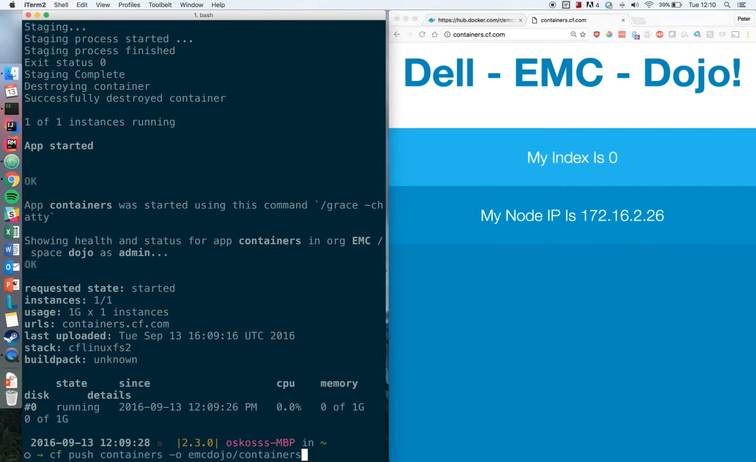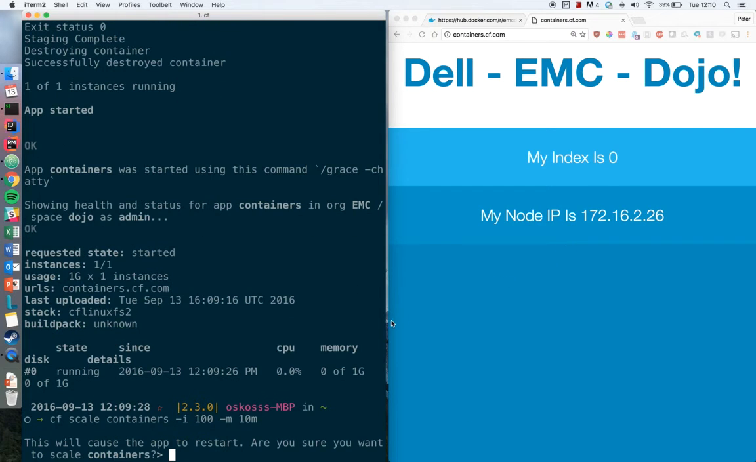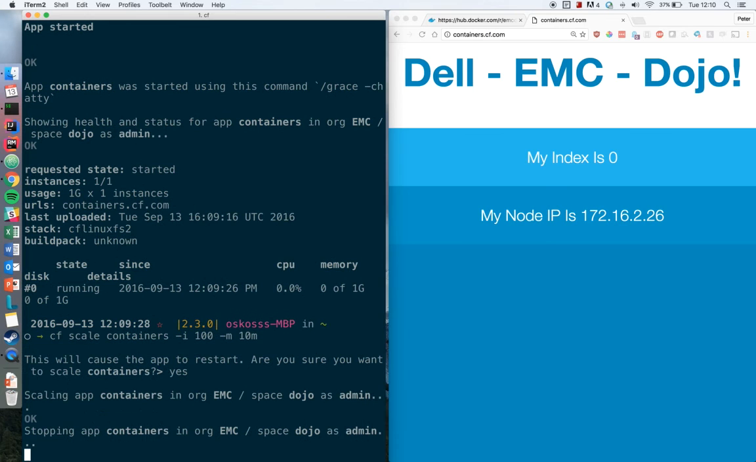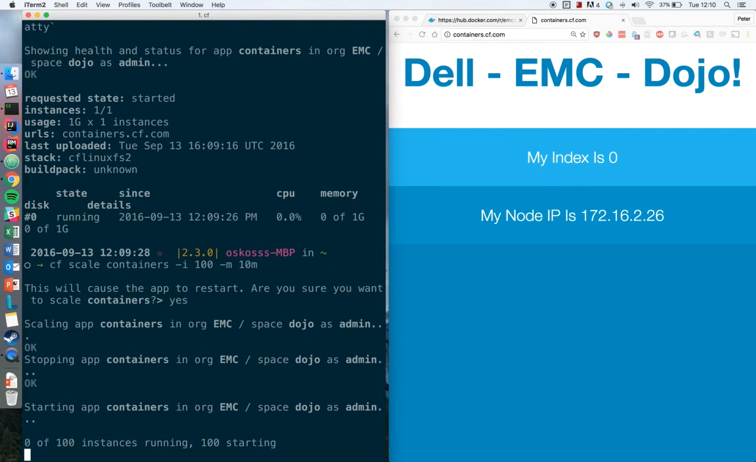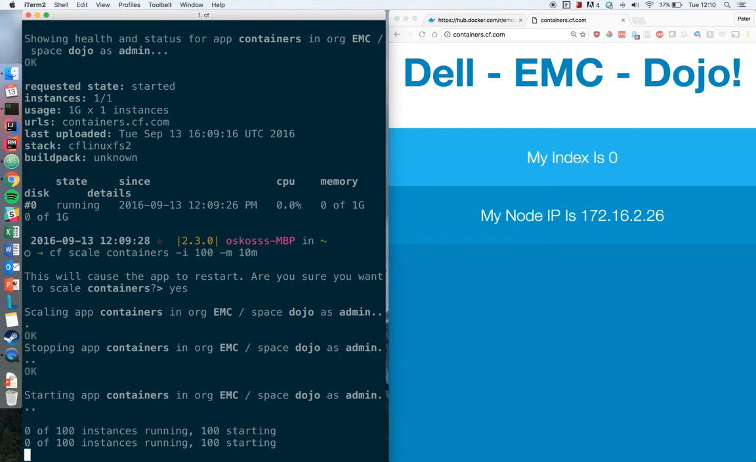Now what I want to do is show you if we scale it, right? So if we scale this application, let's bring it up to 100 instances. Let's see what happens. We're going to have to restart because I'm changing the memory. If you're not changing the memory or CPU, you can always just scale hot. So if I wanted to just scale the instance count, you could just do that on the fly. But 100 instances running at 10 megs each. Not too bad, but it exceeds my quota.